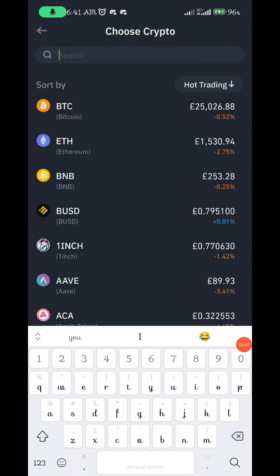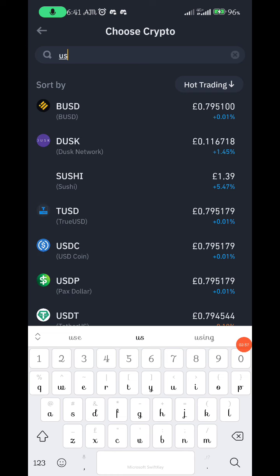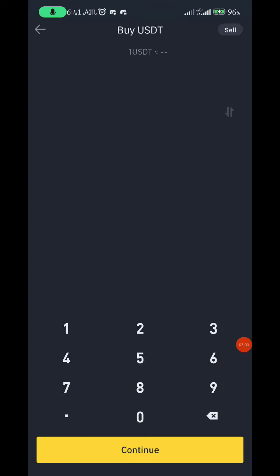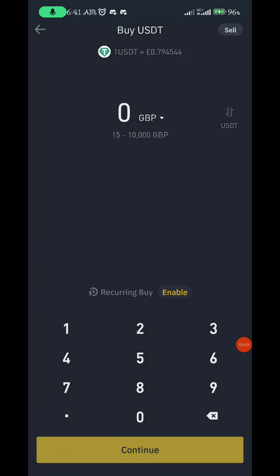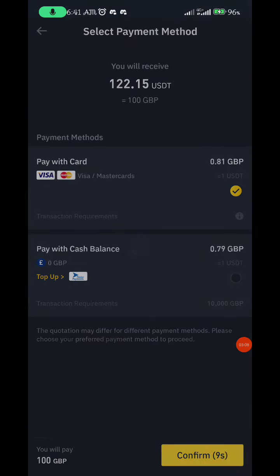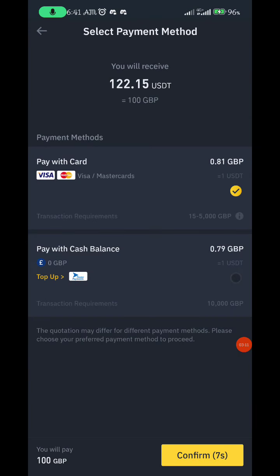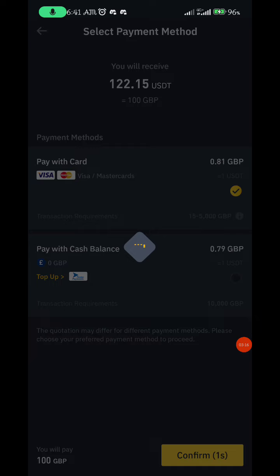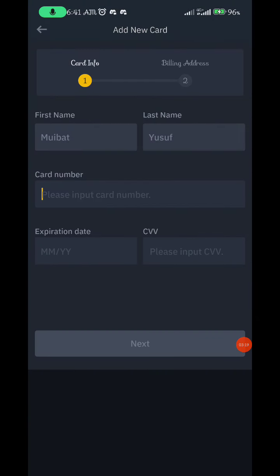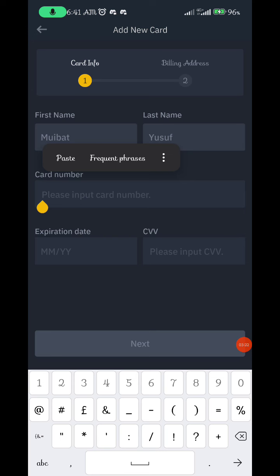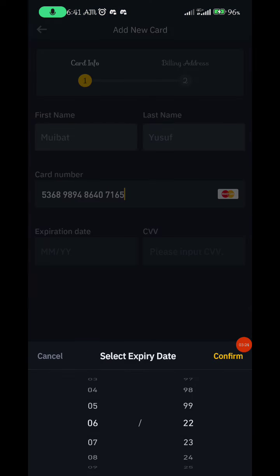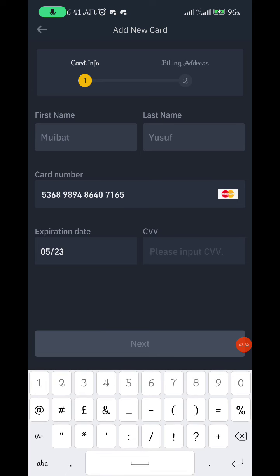So now all we need to do is buy USDT. You are using GBP to buy USDT. So let's say I'm using 100 GBP. Then you confirm. I've already added the card. If you're adding the card, you need to add some details like your card details and some other things. For mine, I already have the card details here. So here you input the CVV.